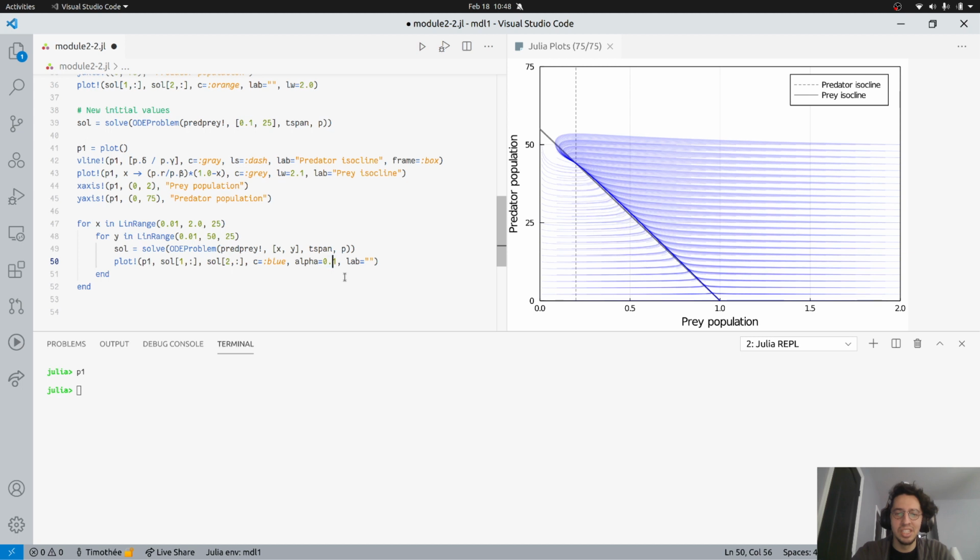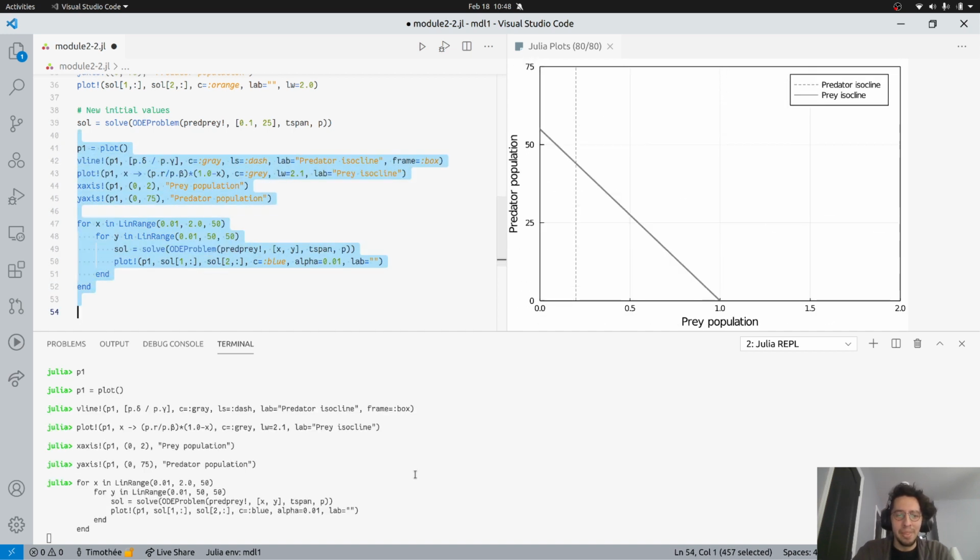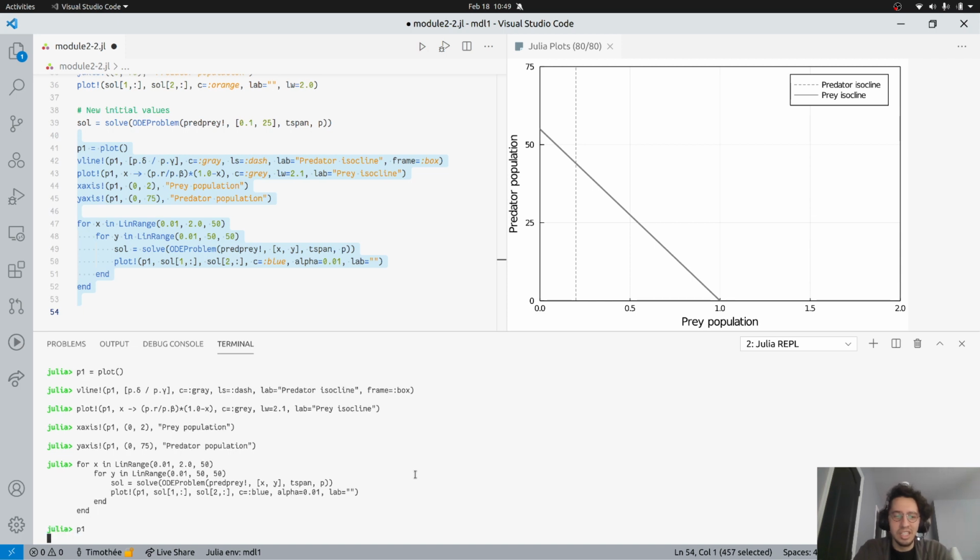In fact, let's say we increase that a bit and we do more, so we make them more transparent, but we do more lines, we should see that emerge even better. That's going to be taking some time. No, it's fine.